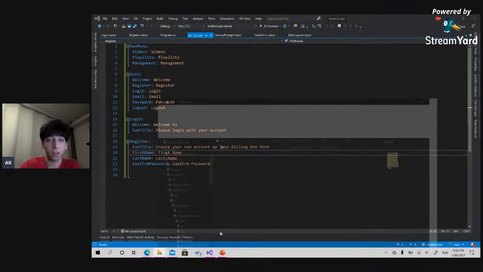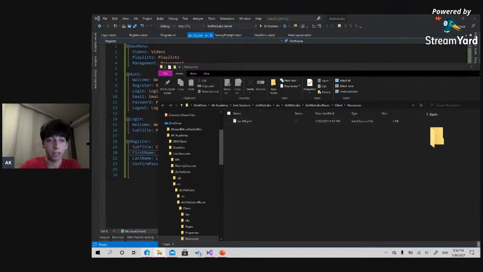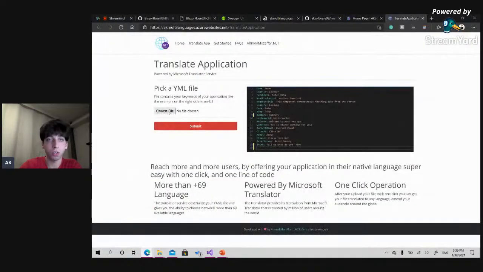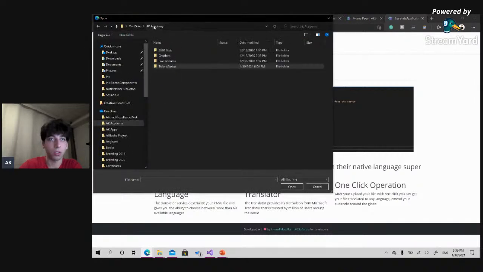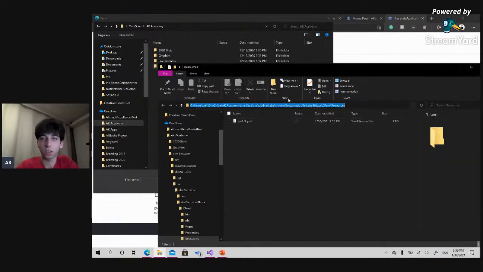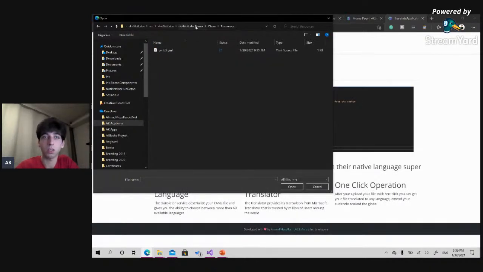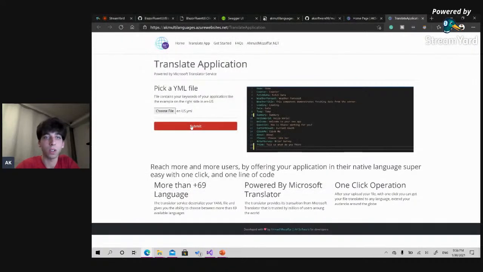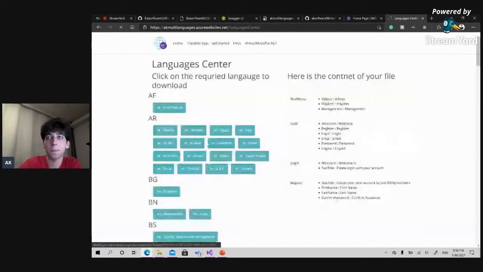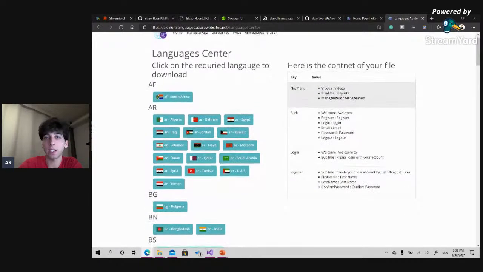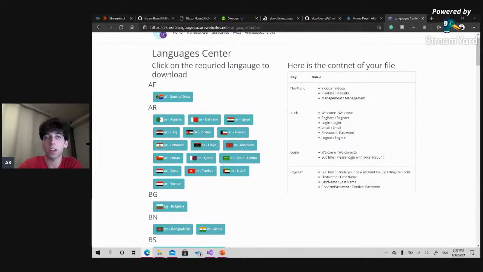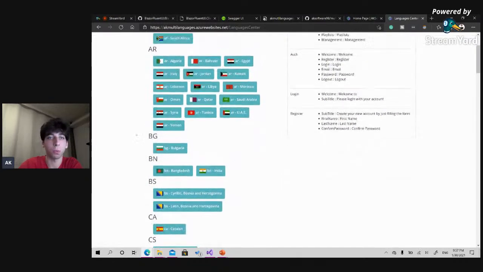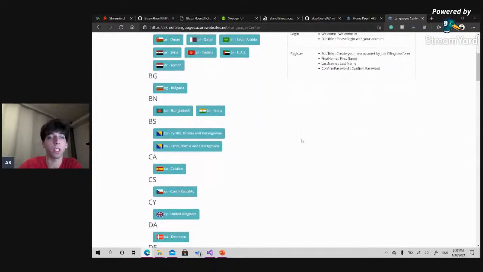So this is the file, and I am going to open this tool. I will pick a YAML file, and then I'm going to search for this one. Okay, what I can do is simply copy this, paste it here. Okay, great. Let's choose this file, click submit. So here you go. Here you can see all your keywords that you have within the file, and here all the languages available for you. So basically, just pick one of the languages and you will get the file.